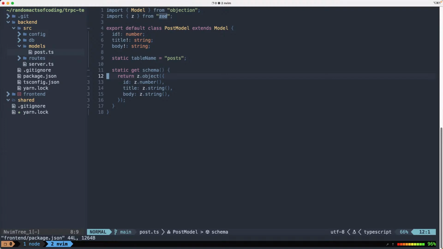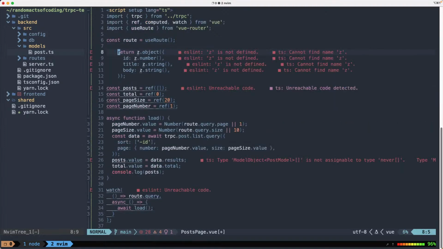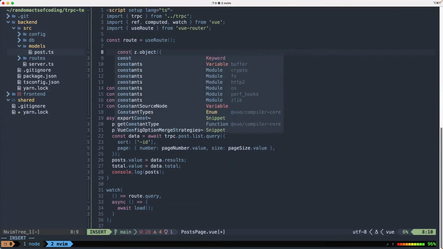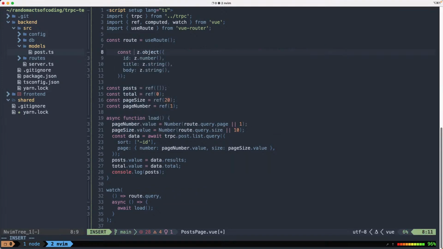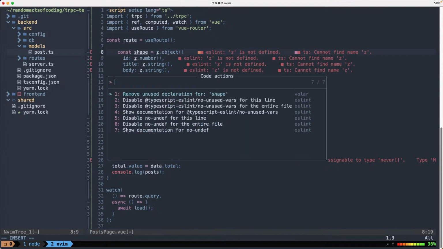I pretty much want to just copy this portion here and bring it onto my front end. For now, it'll just be const. I don't even know what to call it really. Shape is what I'll call this for now, because it's the shape of the object that we have here. I know Z is not defined, that's fine.